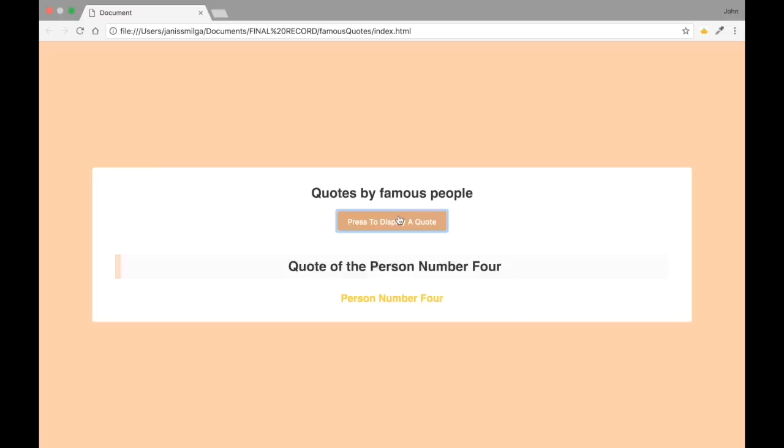And then once we press the button, we're going to be able to see the text of the quote. And over here, this would be the person who is actually saying that quote.